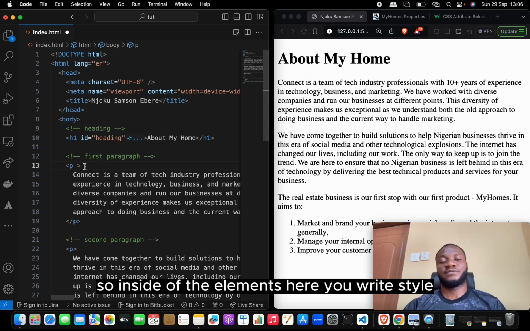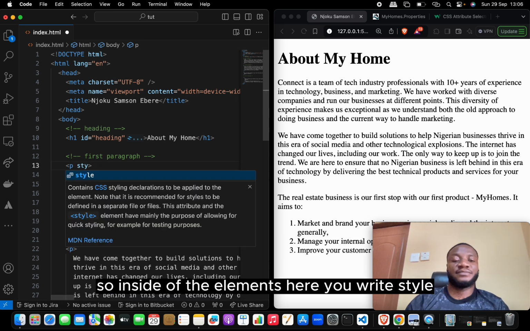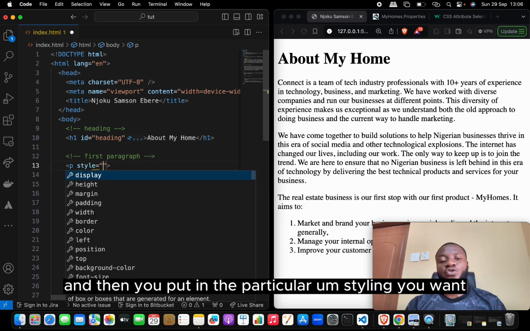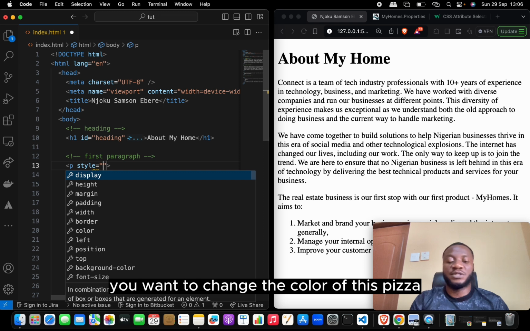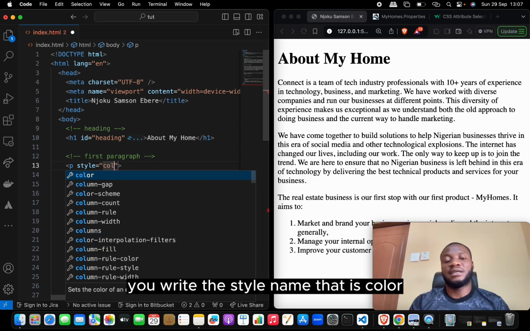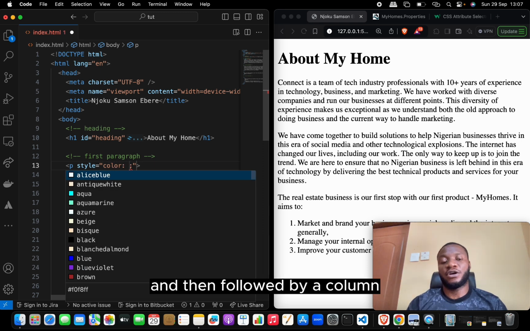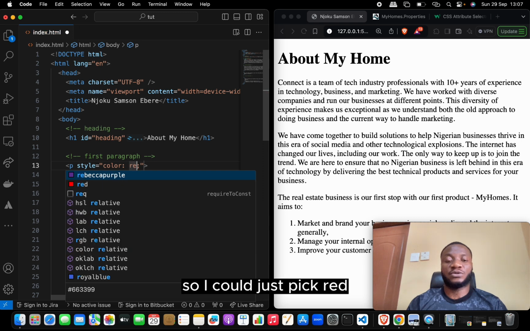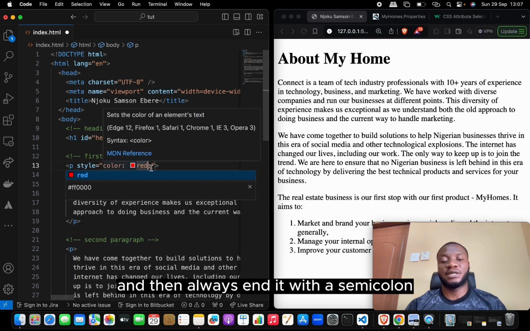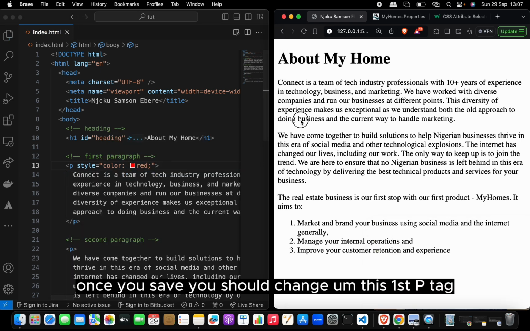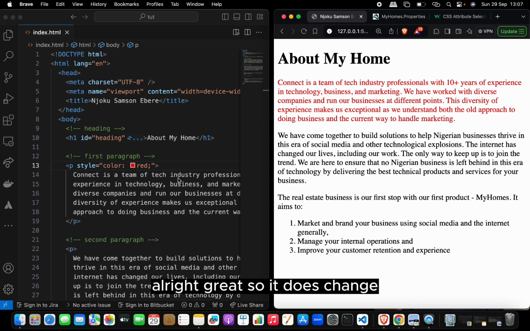So inside of the element here, you write style, and then you put in the particular styling you want. So say for example, you want to change the color of this p tag. So inside of this quotation mark, you write the style name, that is color, followed by a colon, and then you pick a particular color. So I could just pick red, and then always end it with a semicolon. Once you save, you should change this first p tag. Let me make sure I refresh so that it changes. All right, great. So it has changed.